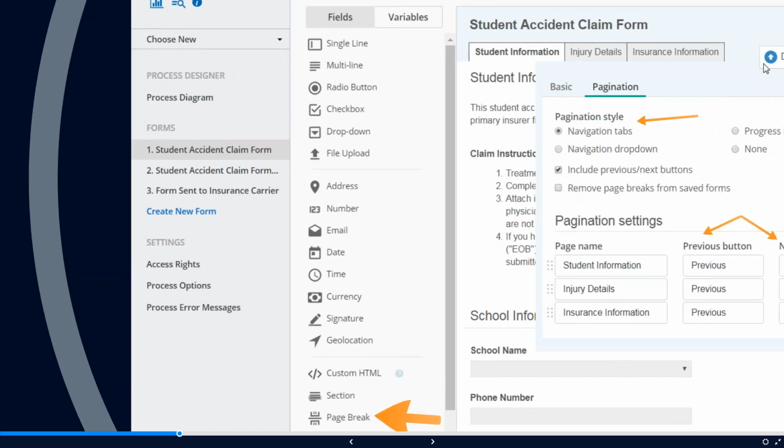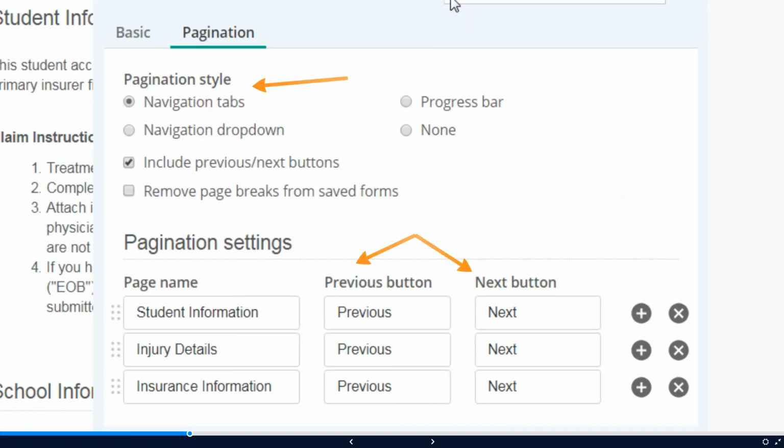Then you can go to the pagination area and click on which style you would like. Out of the box there are 4 different styles: navigation tabs, which look like tabs at the top of your page, the drop down, progress bar, or none. You can include buttons to allow your users to easily navigate between the different sections or pages of their form. And if you wanted to, once you save the forms, you can remove those page breaks.